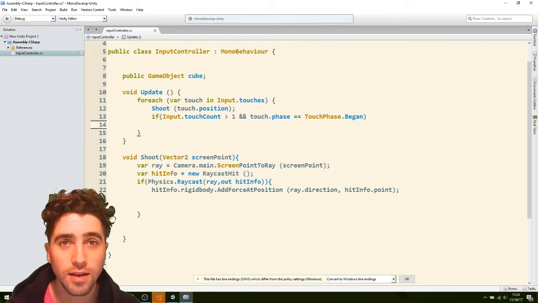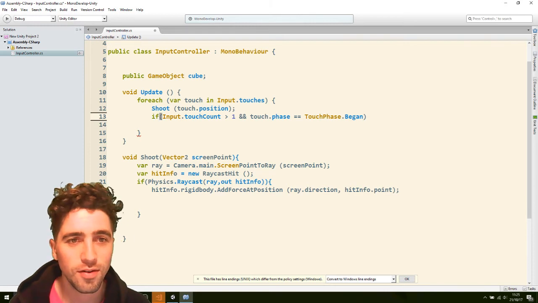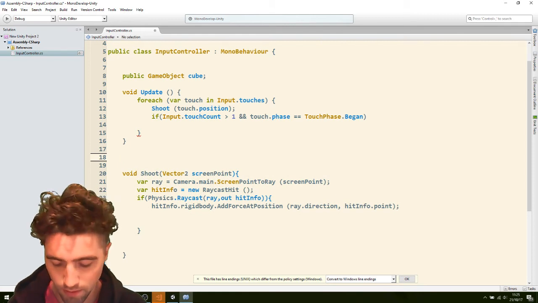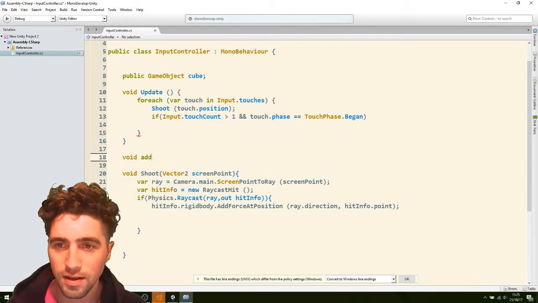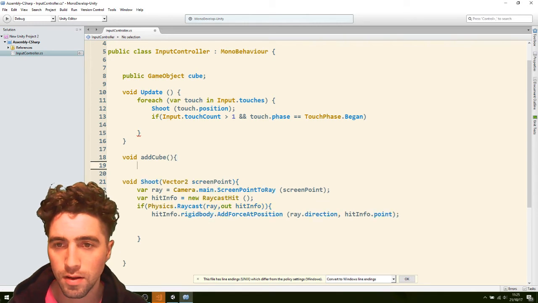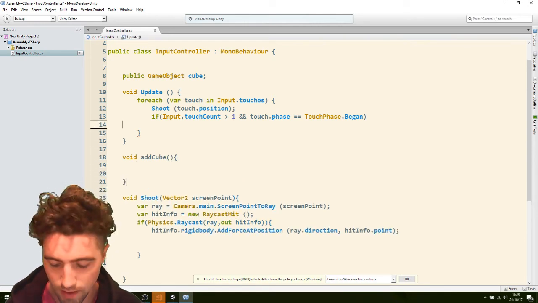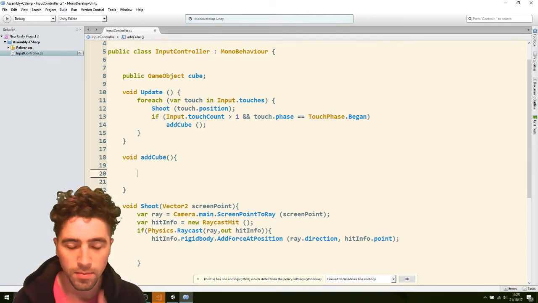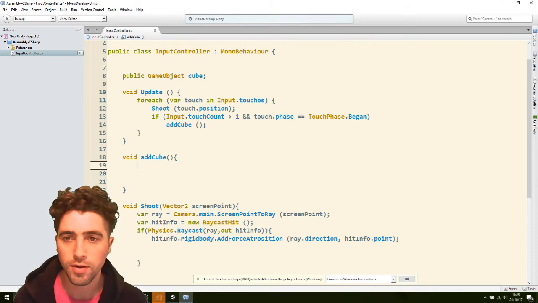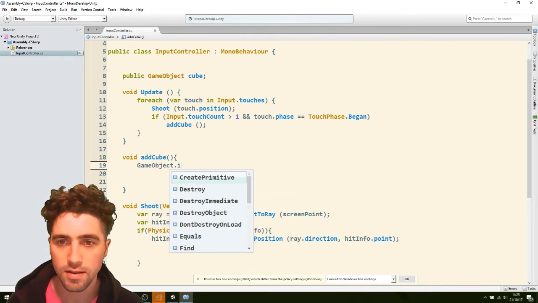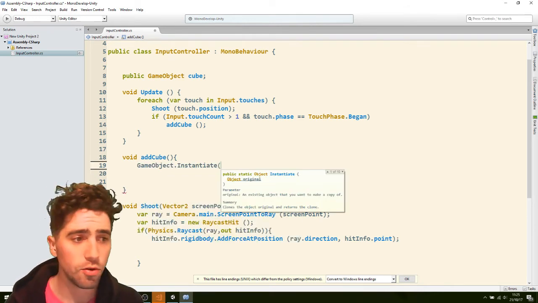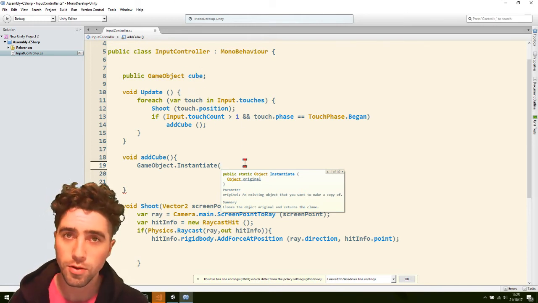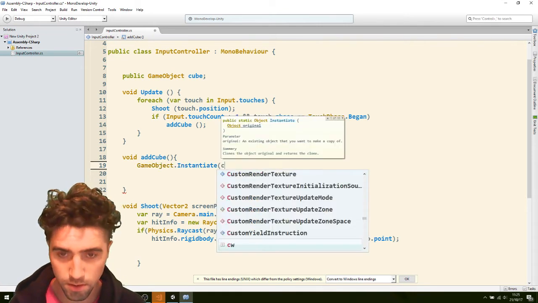If it's just began, then we're making a new object. We'll probably create a new function, void AddCube. We just call AddCube there. And then we want to instantiate, so GameObject.Instantiate this cube GameObject up here. We want a new version of that one, so we just say cube.